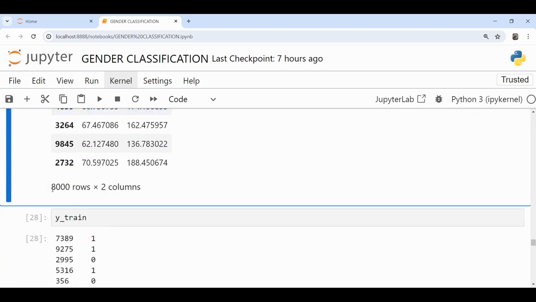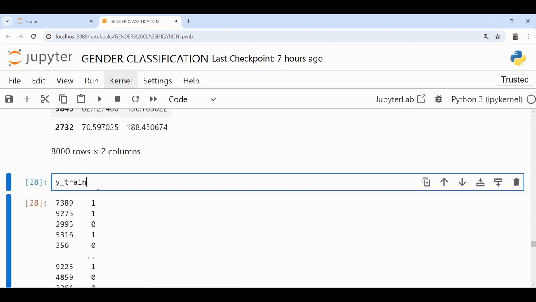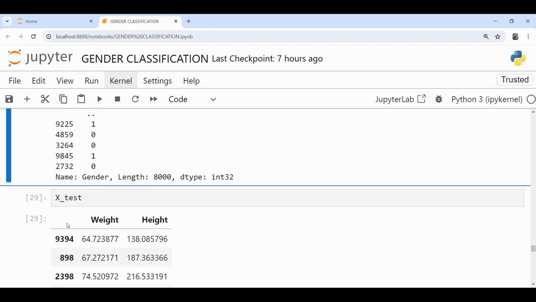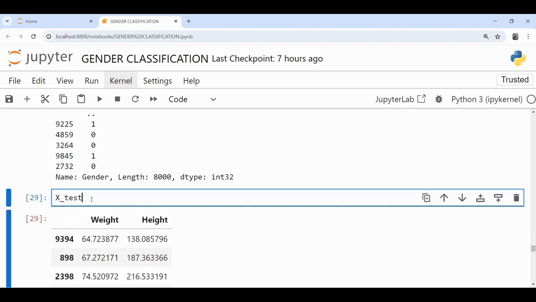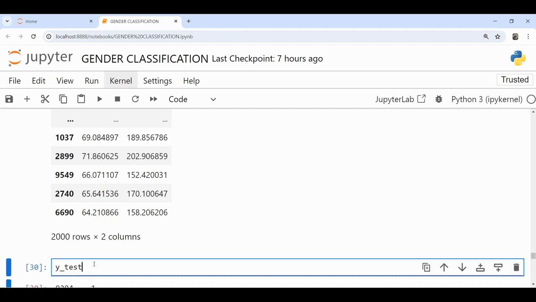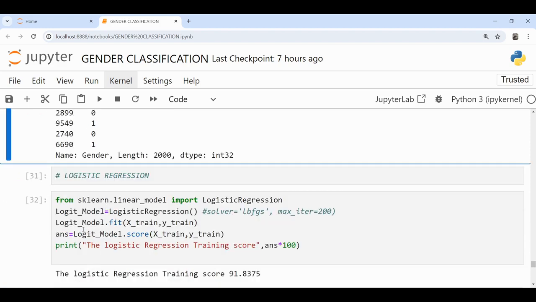X-train is 80% of the data. The total number of rows is 10,000, so my X-train data comprises 8,000 rows of height and weight, and my Y-train comprises 8,000 rows of Y data. X-test is your testing data, which comprises 2,000 rows, and Y-test is the 2,000 rows of Y values. Now we are going for the concept of model building.